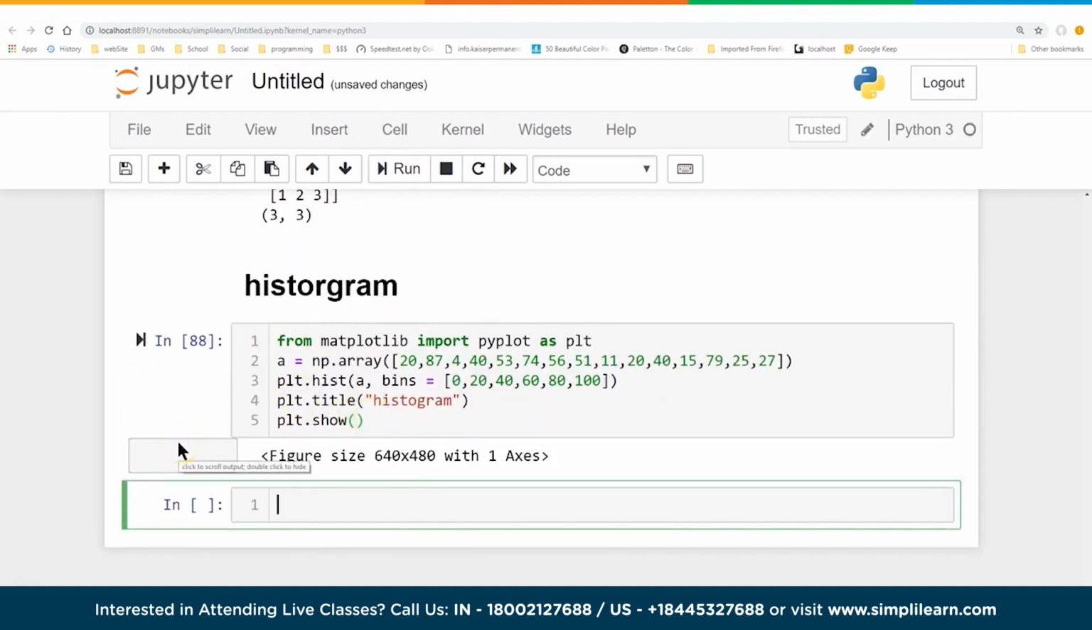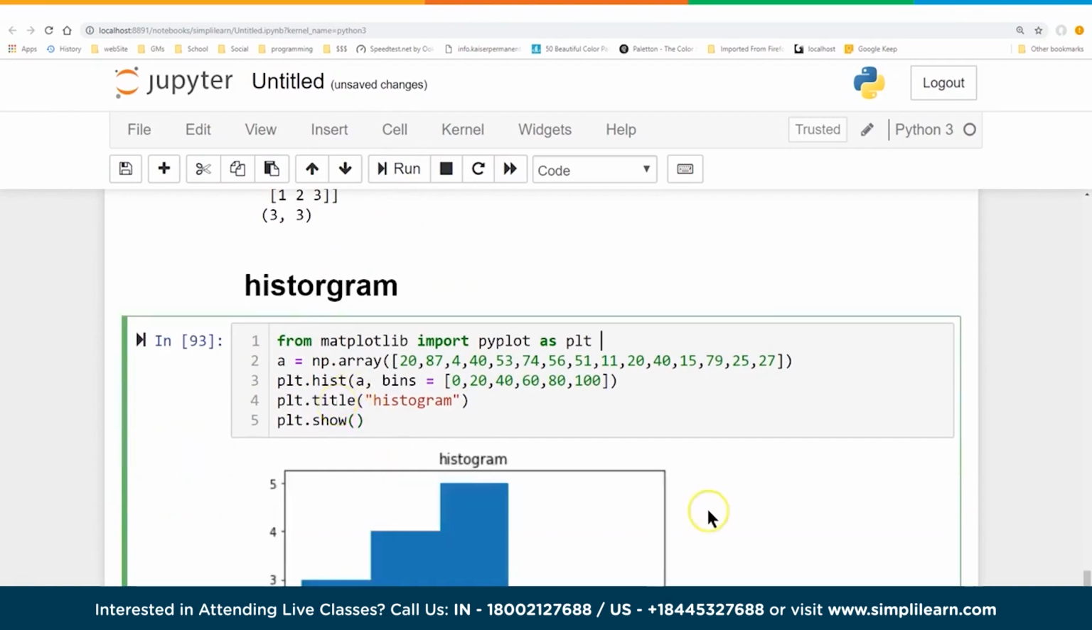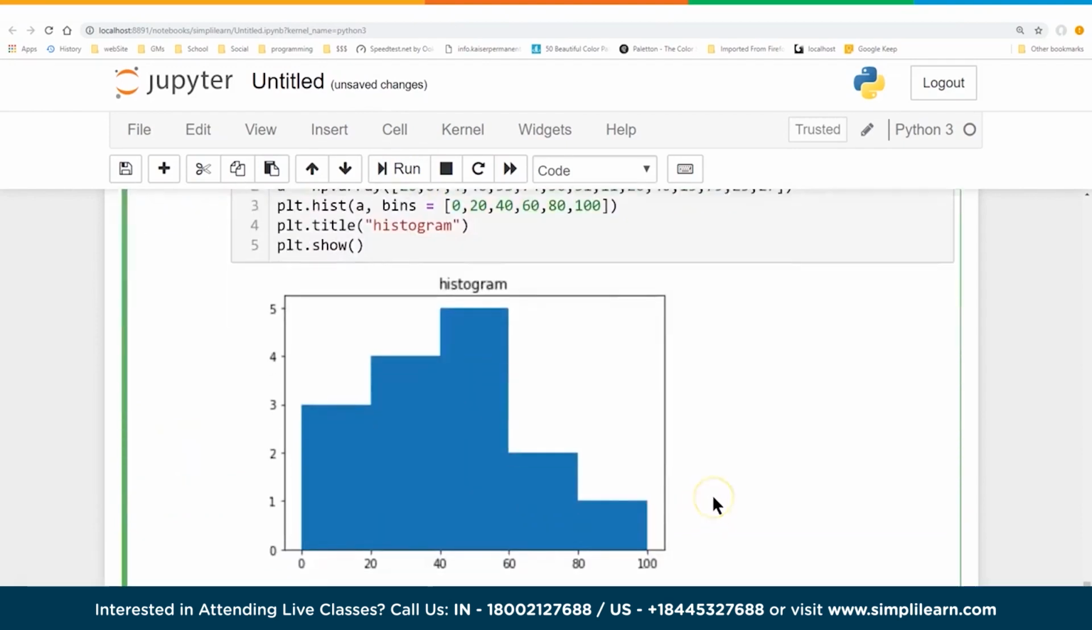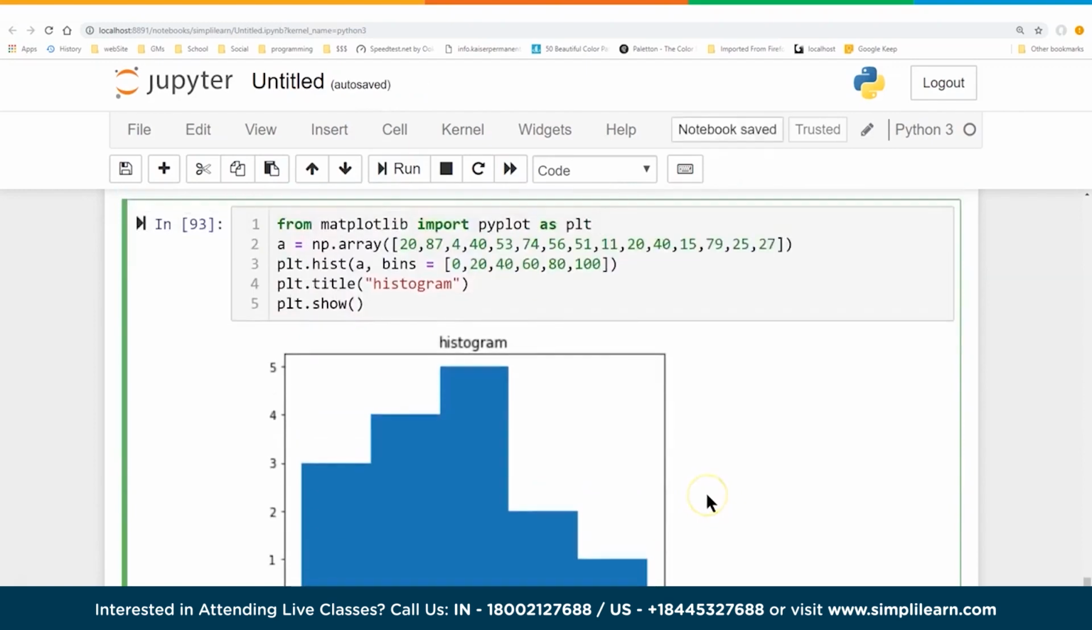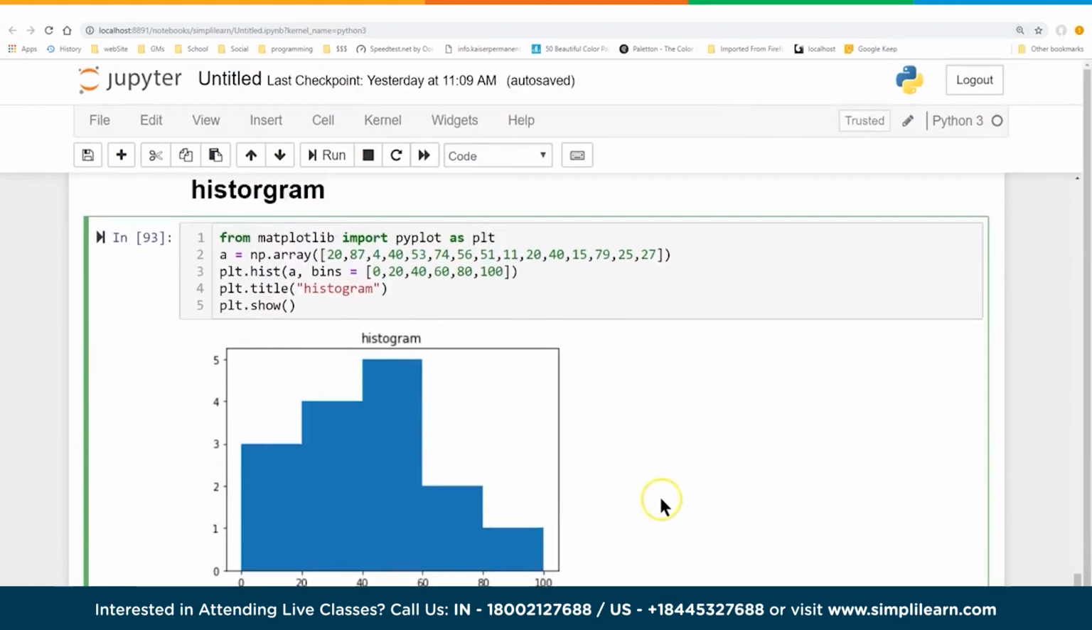It takes a moment to come out. It says figure size, so it's generating the graph. Let me go down a size. There we go. Okay, so now we can see between 0 and 20, we have 3 values. We have a 20 here, a 4, an 11, and a 15. 0, 1, 2, 3. It's actually 4 values, but they start at 0. So remember, we always count from 0 up.